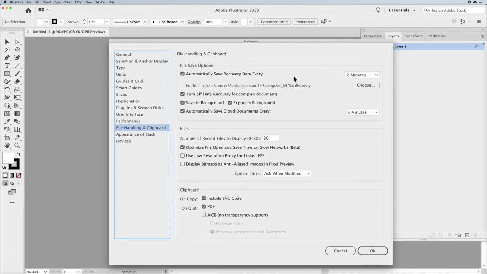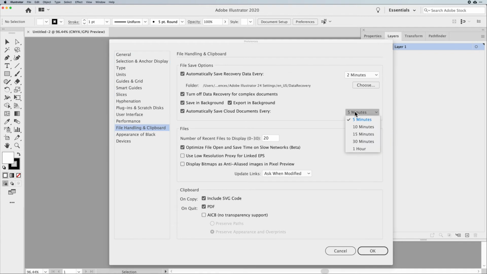File handling and clipboard. Illustrator has kind of an auto save feature. It doesn't actually save the file if you're saving to your hard drive. What it does is it keeps a temporary file saved, in case you crash, you can open it back up again. However, if you do choose to save your documents to the cloud, it will automatically save these documents every specified amount of time. So saving to the cloud does give you that advantage.